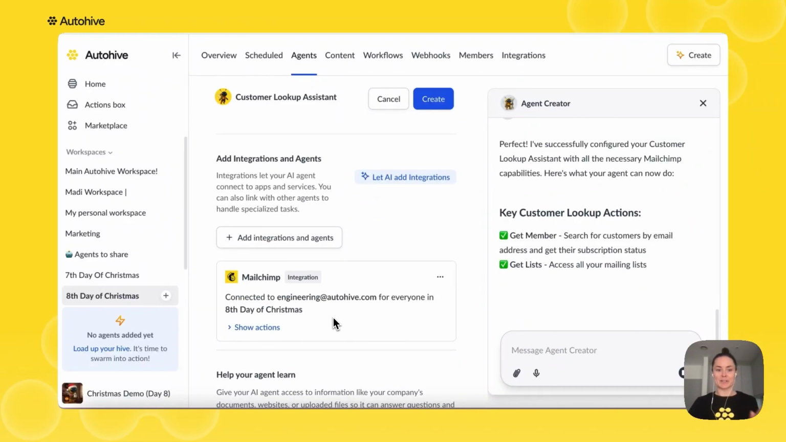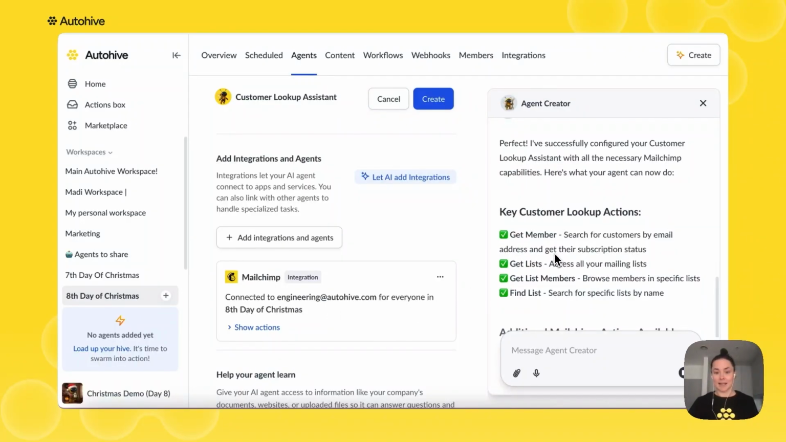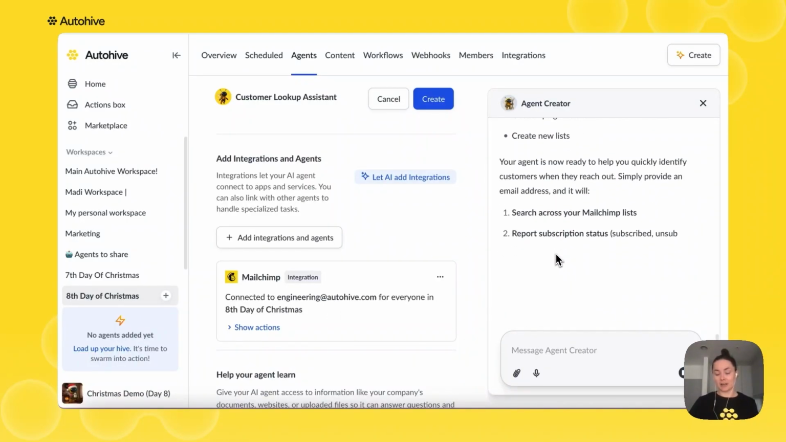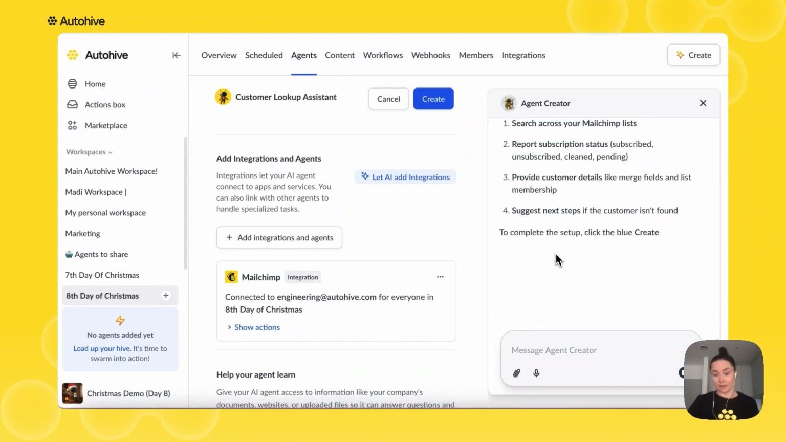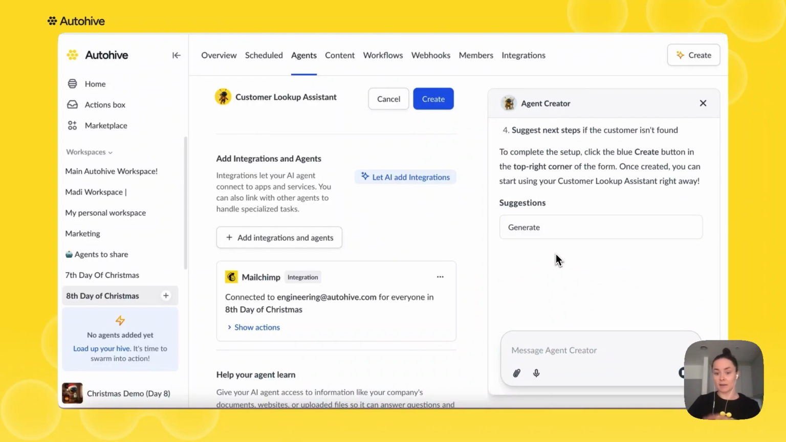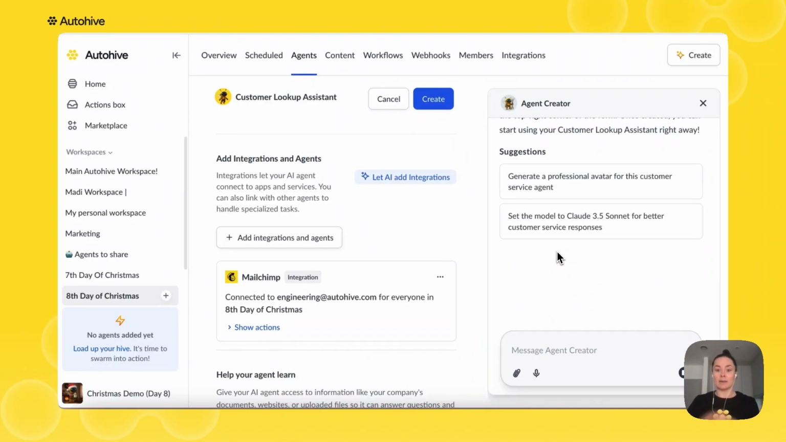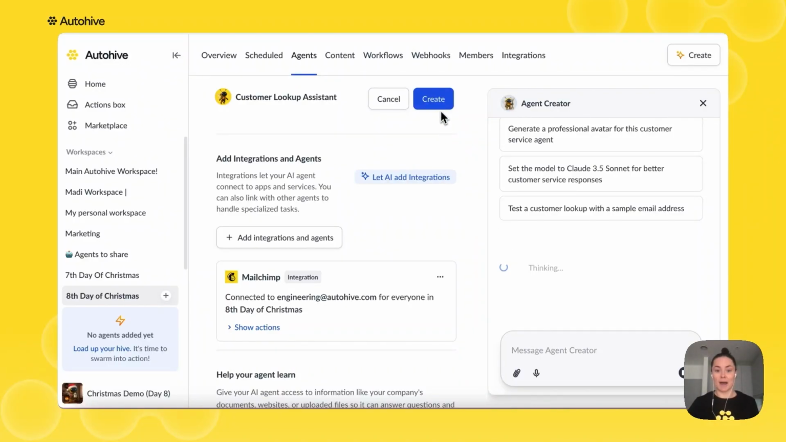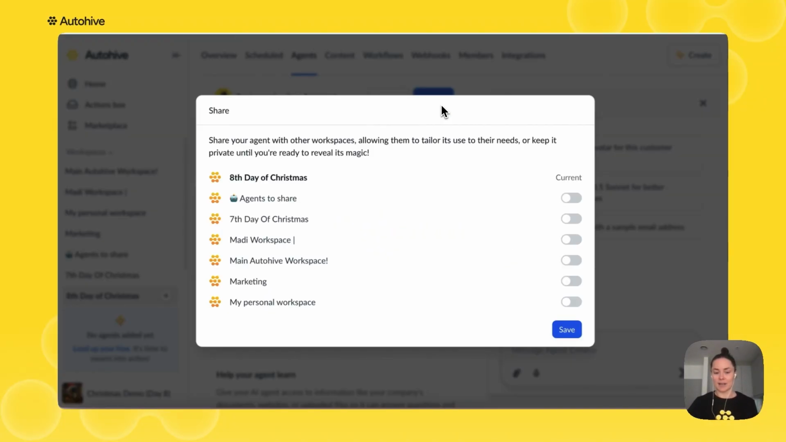Awesome. So you can see it's picked up the Mailchimp integration, which is already connected, and looks like we're ready to go. You can check here that it's done everything that you want it to do. If you have some feedback, if there are more things you need to add, then you can keep working with the Agent Creator. But let's go ahead and create this agent, and I'm going to save it to my 8th Day of Christmas workspace.